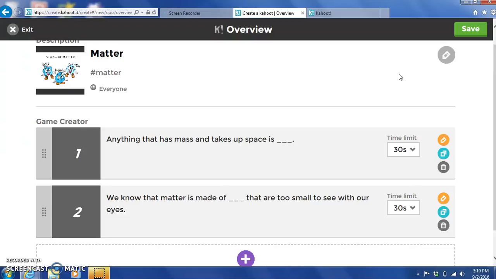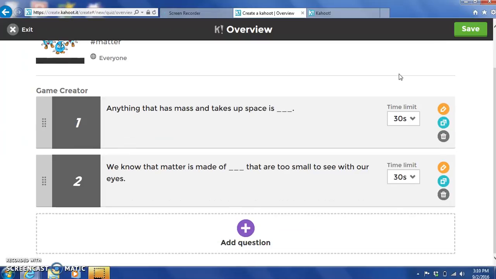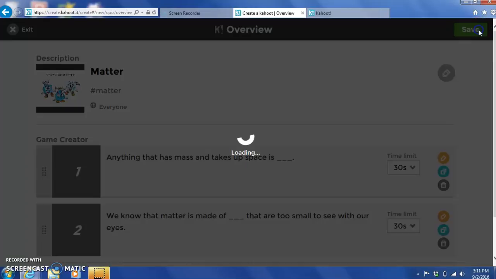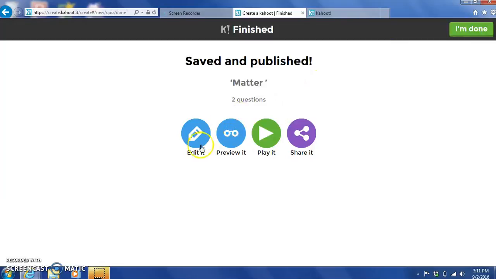Anything that has mass and takes up space is blank. We know that matter is made of blank that are too small to see with our eyes. So everything's there. I'm going to click on save. In this area here, you can click on edit, preview, play it, or share it. If you are finished, you can click on play it, and that's how you would start playing the game.